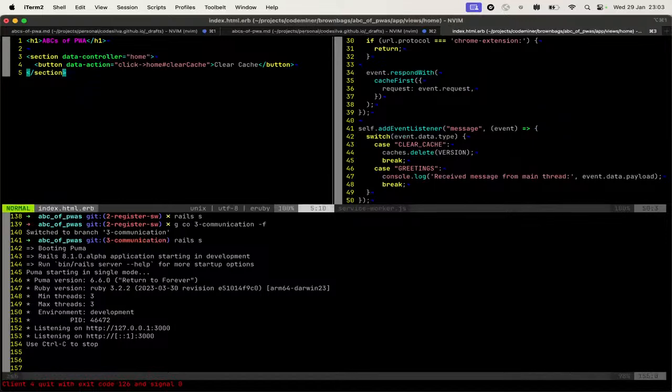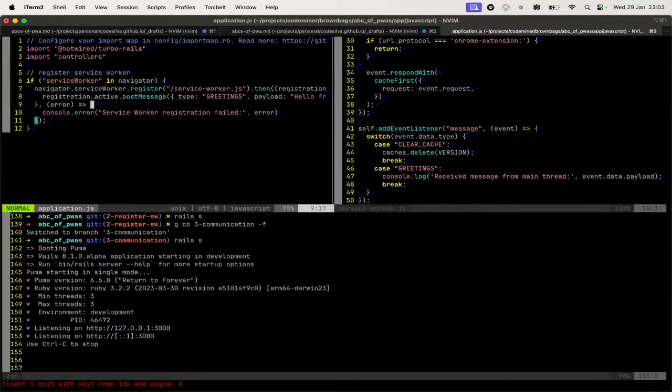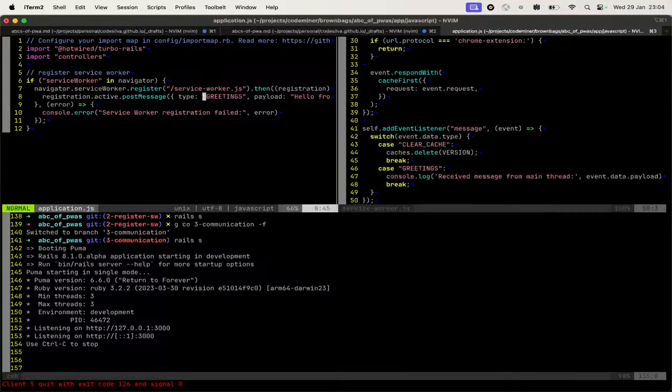Another change that we have here is in the application. Okay, yeah, just posting a message. Here, I'm getting from the registration the active service worker, so I'll post a message to the active service worker, because the service worker, as you'll see in a moment, can have different states. So that's it. You just send this message. As you can see, it's a greeting message. It will just print the payload, which is hello from the main thread.